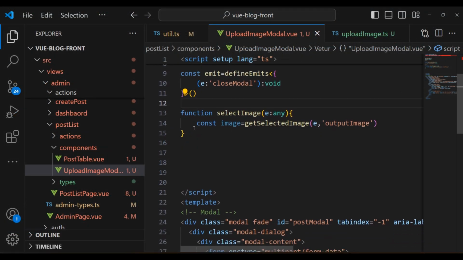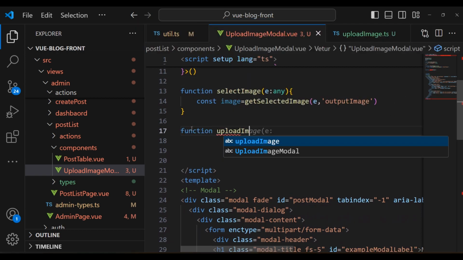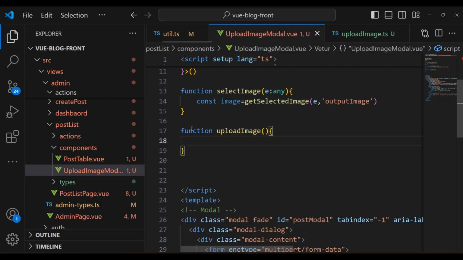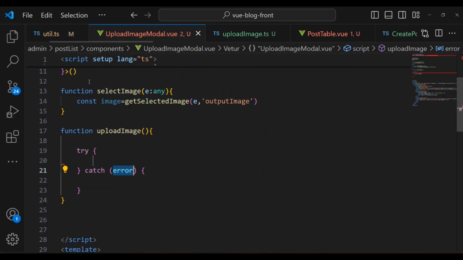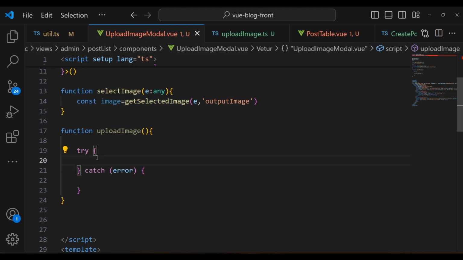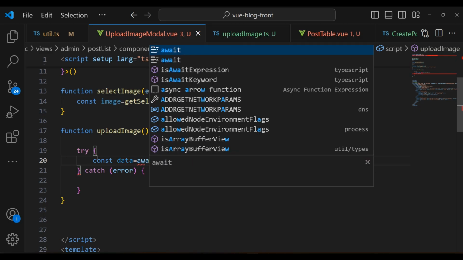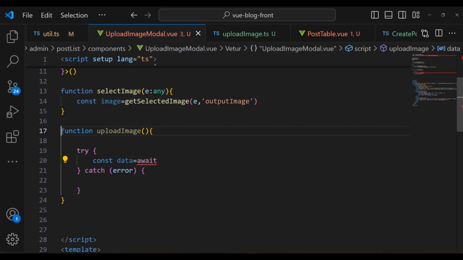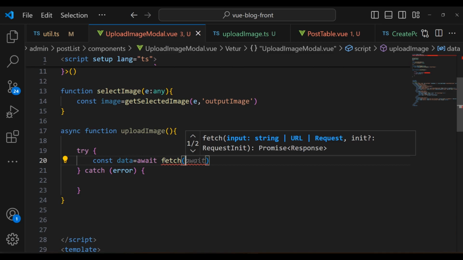Here, let's create a function here. We're going to say function Upload-Image, and then we're going to catch the error, try catch, because we're going to use fetch API to upload the image. And here you're going to do data, and then here I'm going to await the request. It is going to be an asynchronous function.